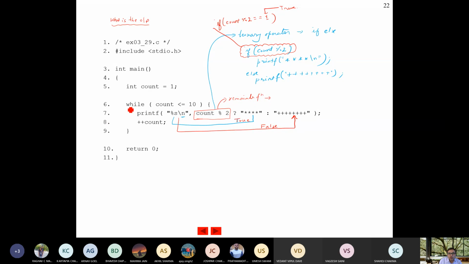Now come to the while loop. So count is initialized to 1, which means the value of count is 1. Up to what part will this while run? The condition is less than or equal to 10. And how will the loop move forward? Using count plus plus, which means it will be incremented by 1 always. So this loop runs 2, 3, 4, 5, 6, 7, 8, 9 and 10.